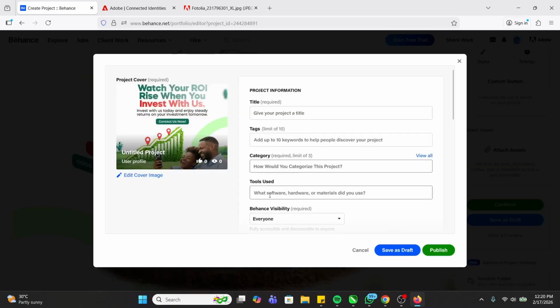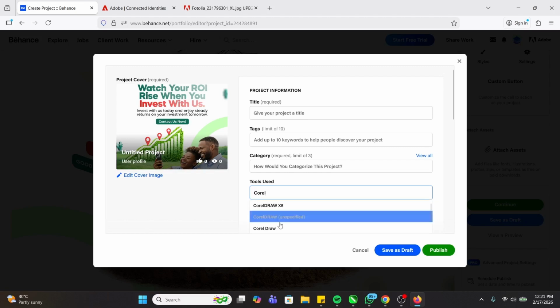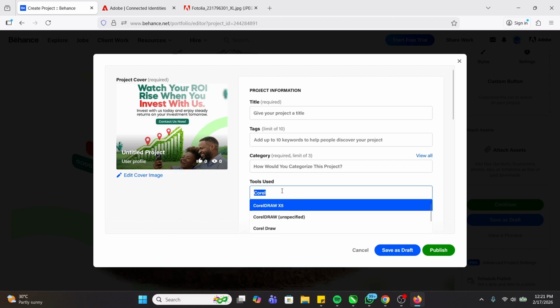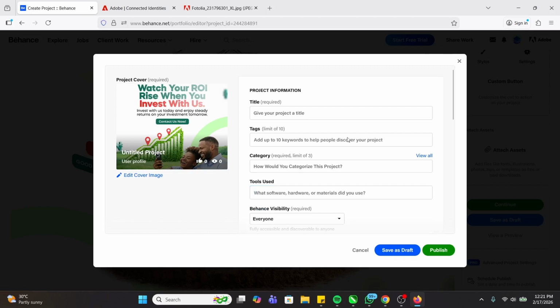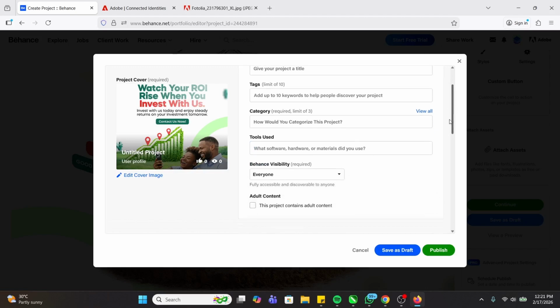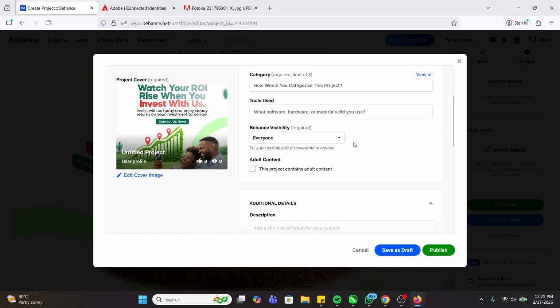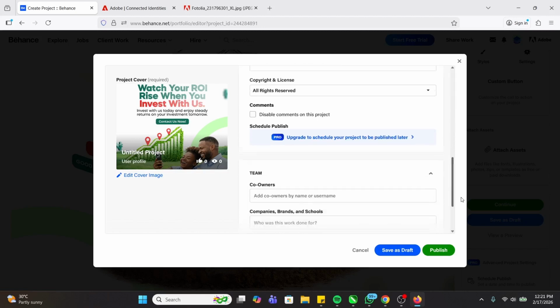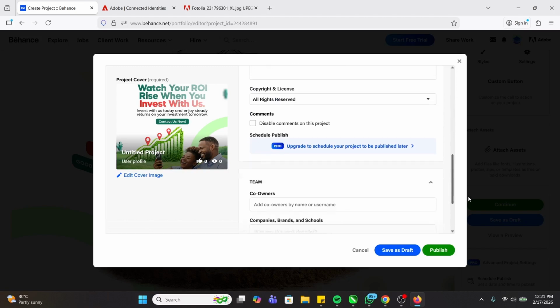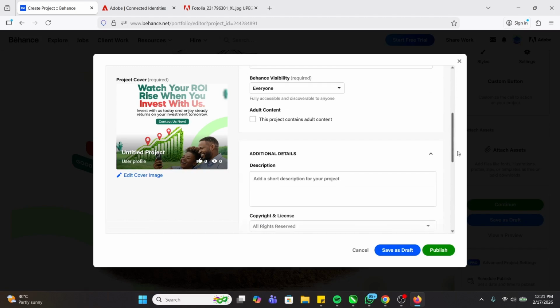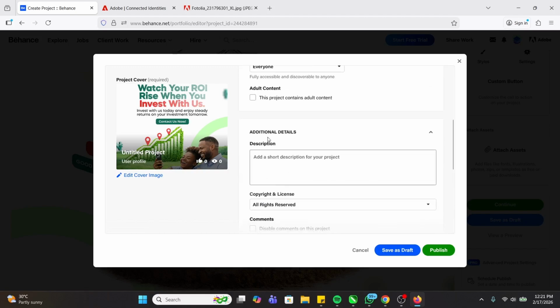And then tools that you use, you want to type the tools. If it's CorelDRAW, you type CorelDRAW and it will come up. If it's Photoshop, you type Photoshop and you see it there. You understand? So visibility, you want everyone to see it. And then when you're done, you will just publish it. Another thing you need to know, you can describe this. If you want to describe what you post, you can describe it.